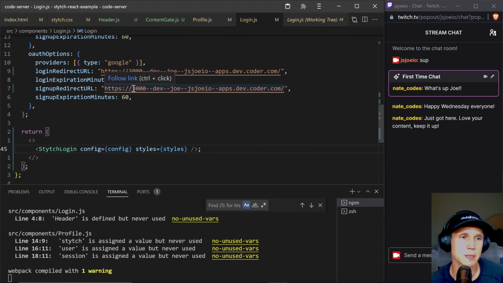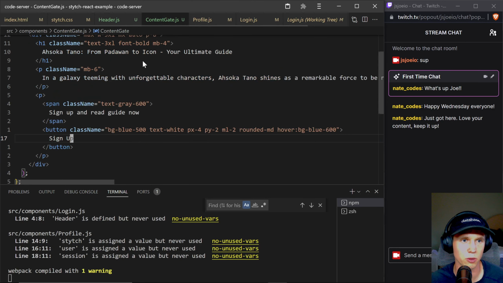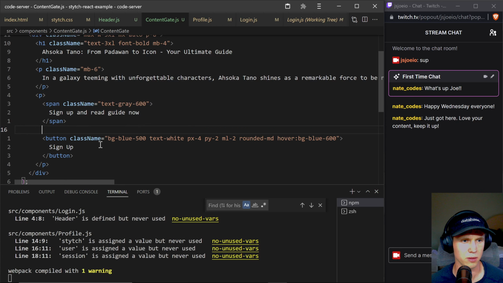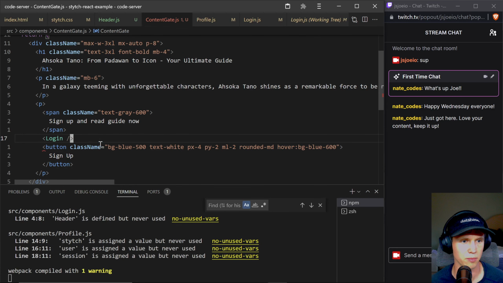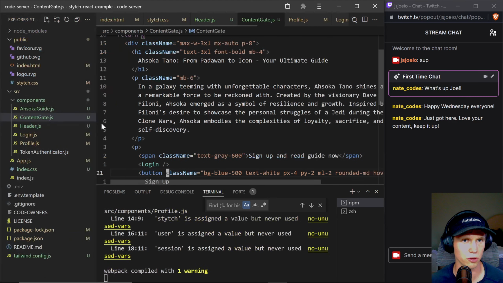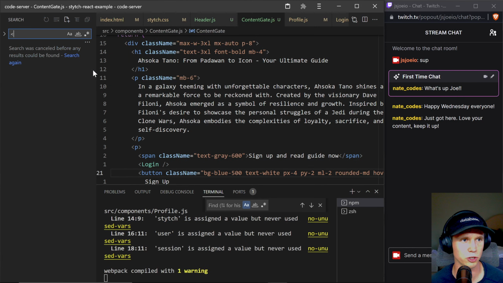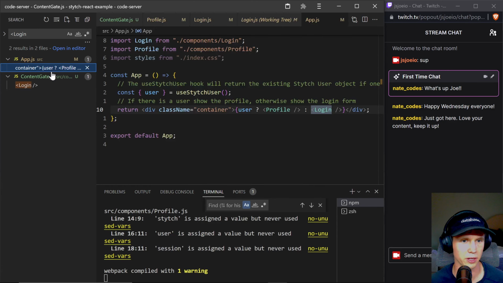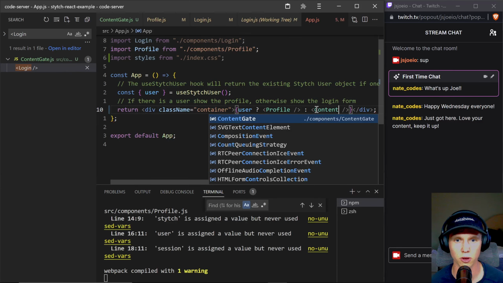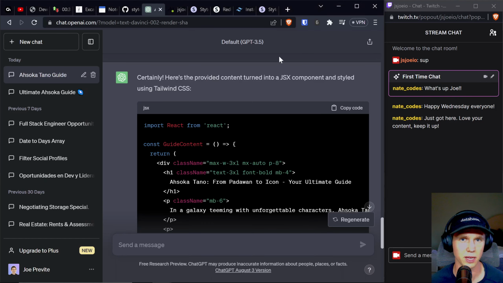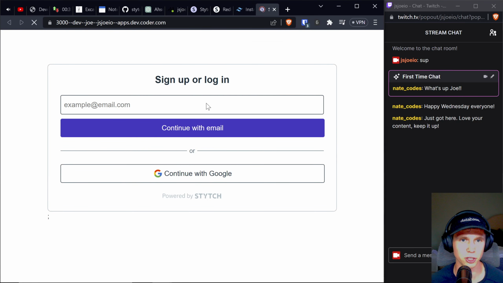I guess we probably need to just import this component. So let's do login. And we'll delete the other one shortly. And then we'll search, where are we using login? Here. No, sorry, here. And let's replace this with content gate. And now, come back and refresh.